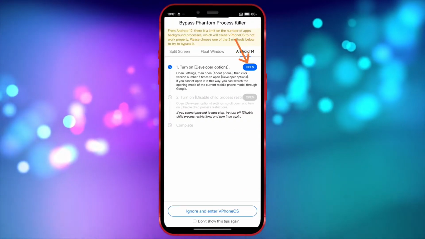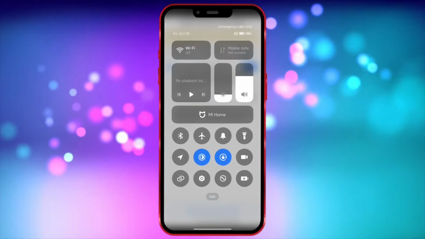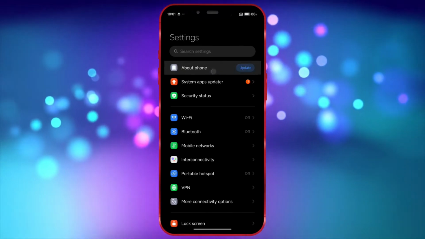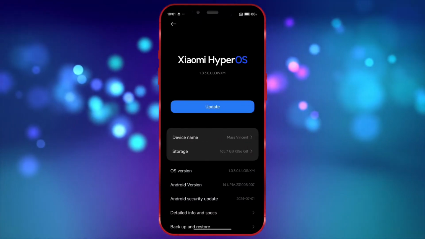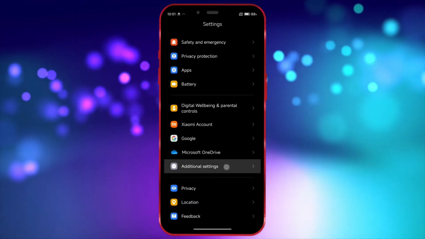To use VPhone Gaga on Android 14, we need to turn on a few settings. Open your settings and go to About Phone. In this section, click on the OS version 7 times to enable developer options. Now, open the developer options settings.